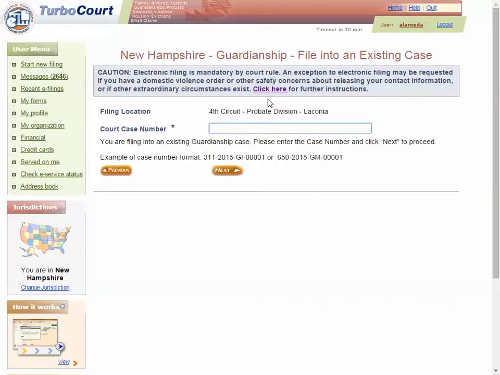Read the notice at the top of this page. If you have a safety concern and want to request an exception to the court's mandatory electronic filing rule, click here. This will open the court's instruction sheet. Follow the instructions for filing a request for exception and do not proceed with e-filing. If you are proceeding with e-filing, enter your case number and click Next.